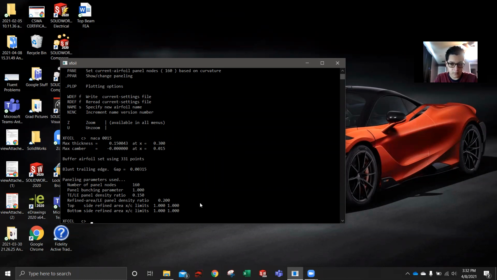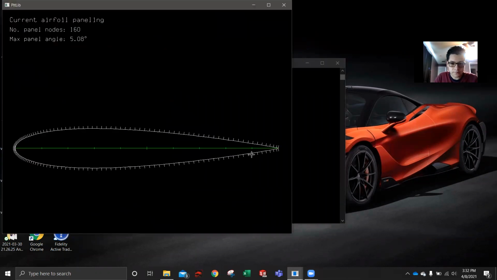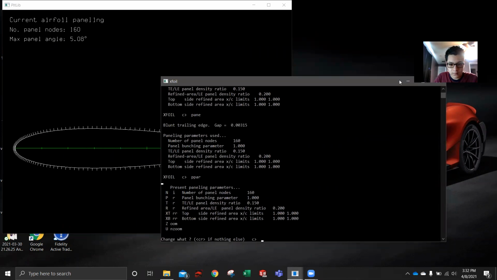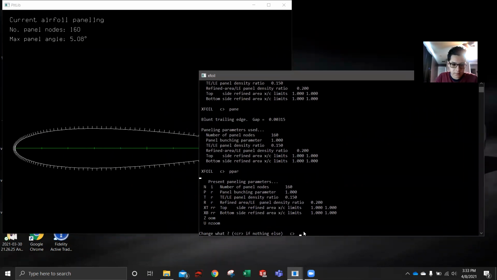And then we can do the PANE to go ahead and smooth out any rough edges, and then PPAR to check out the actual airfoil, which is right there. And then we're also going to change the panel nodes. So hit N, and then how many panel nodes we want. So 250 for this case.